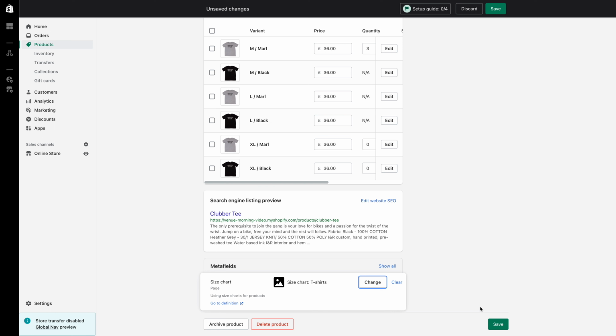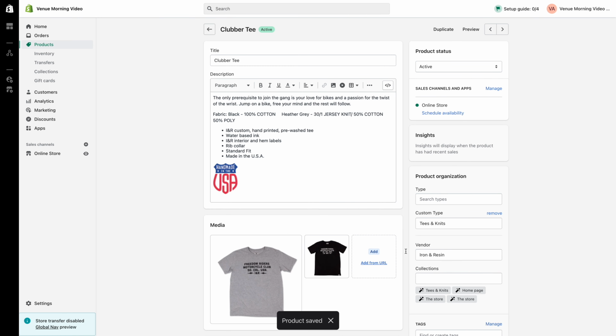Remember, I had already created this page before the video, and the only content it includes is a t-shirt size chart. I can save the change, and the last thing I need to do is visit the theme editor so I can add the metafield content to the product page through the block I'd like, which is the collapsible tabs block.